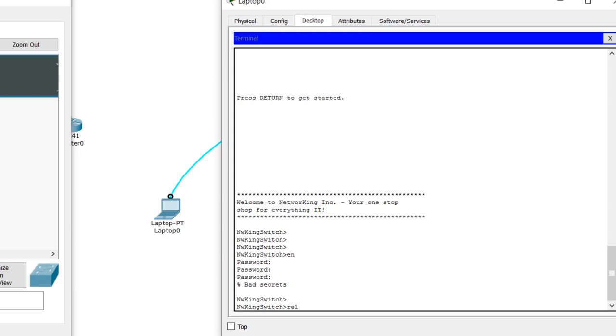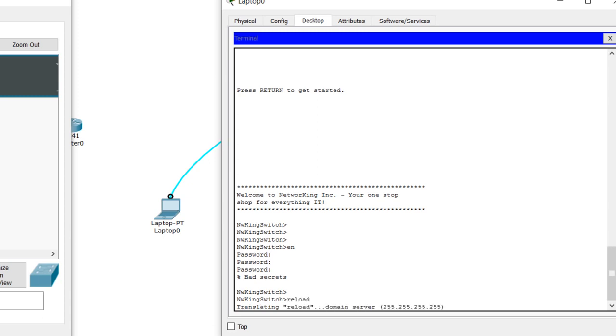So can I do reload? No, I don't think so. We can't do reload from the user mode at least. You can do a reload from the privilege mode. So in real life, of course, like I said, you just unplug the cable from the back, put it back in, and the device will restart. But in our case, we don't have the luxury, so I am going to remove the password and reload it from here. You understand why I'm doing that, right?